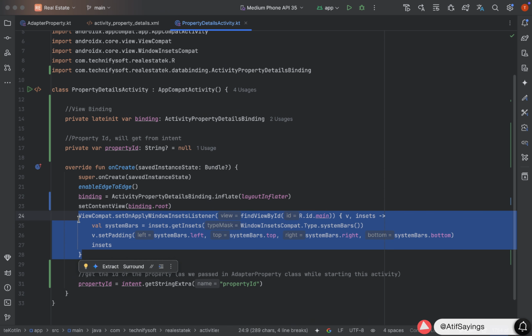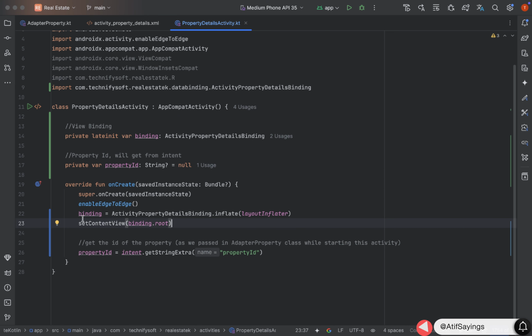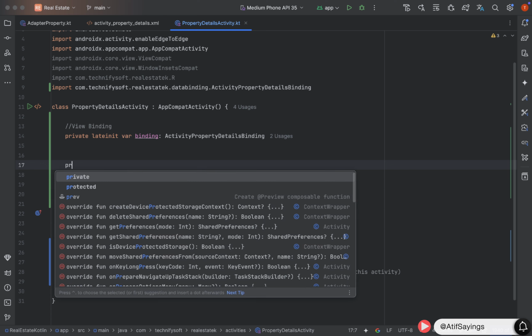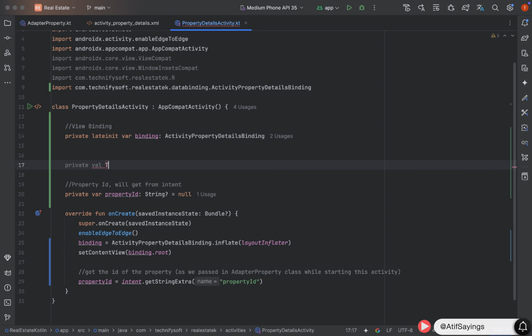Remove this code snippet. Now the next step is to create a tag at class level that will be used to show logs in logcat. Private val, name it TAG equal to PROPERTY_DETAILS_TAG. Now, whenever we need to show logs in logcat, we will use that tag.